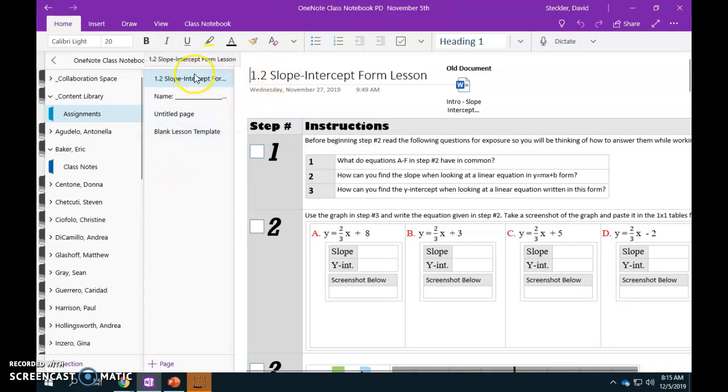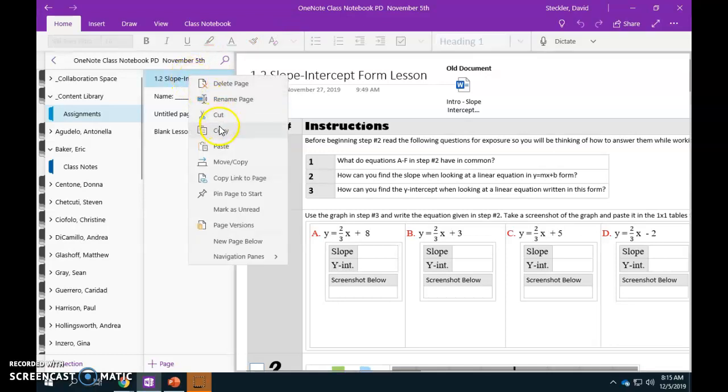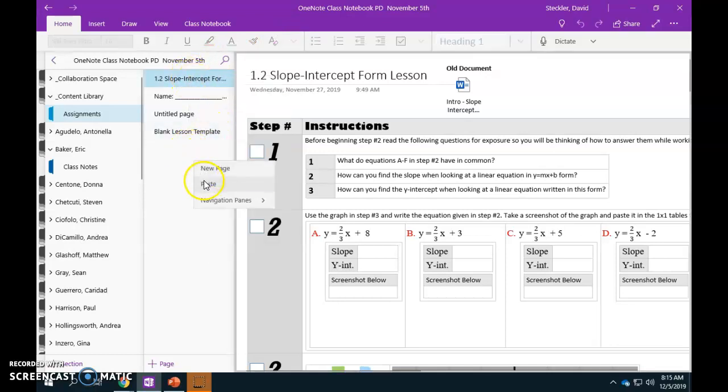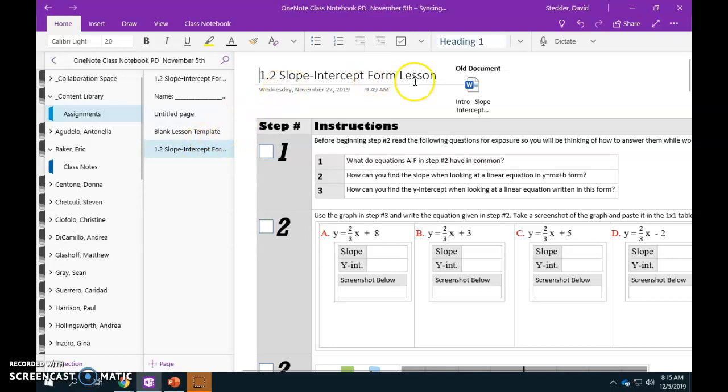So first thing I'm going to do in OneNote is I'm just going to right click, copy, right click and paste, and I'm just going to get a new copy of the lesson and I'm going to title this blank template. You can see over here I practiced this video before I did it.